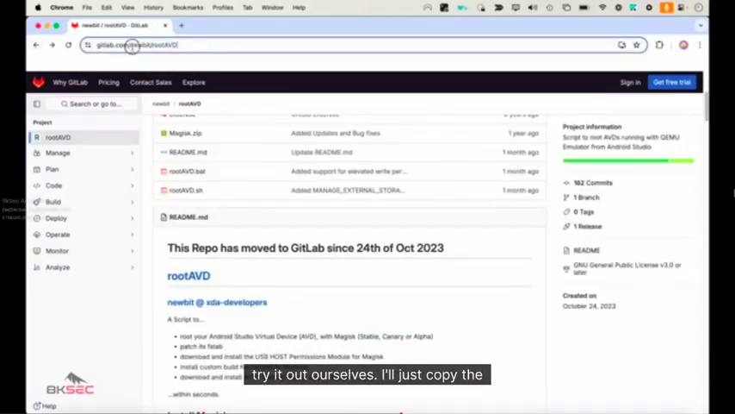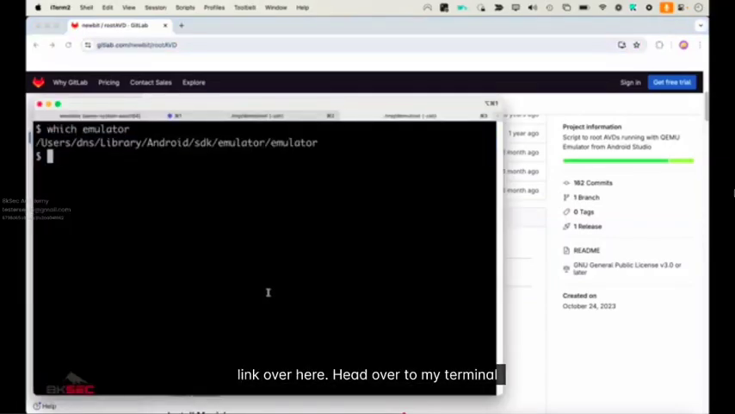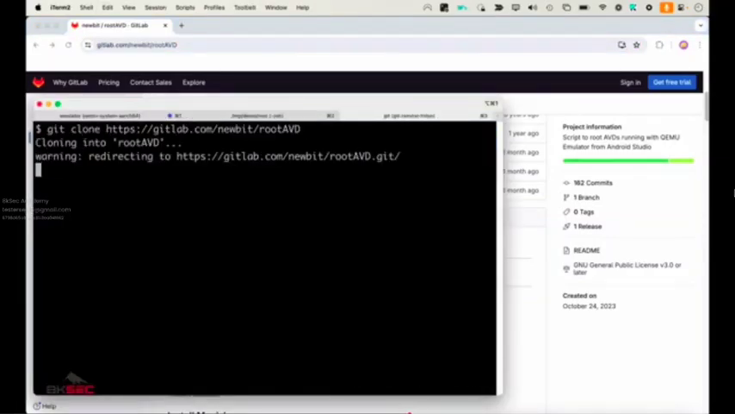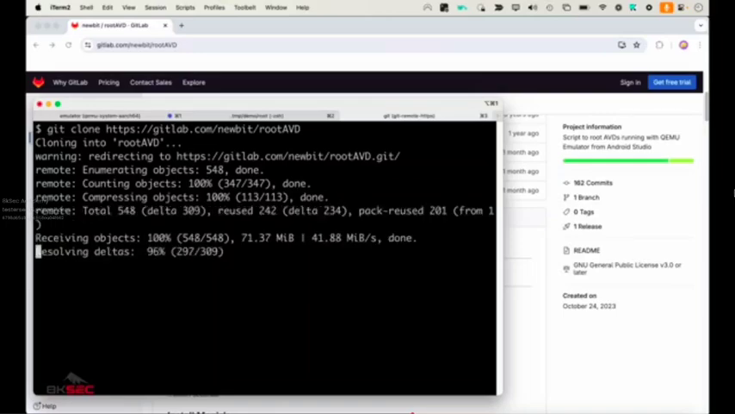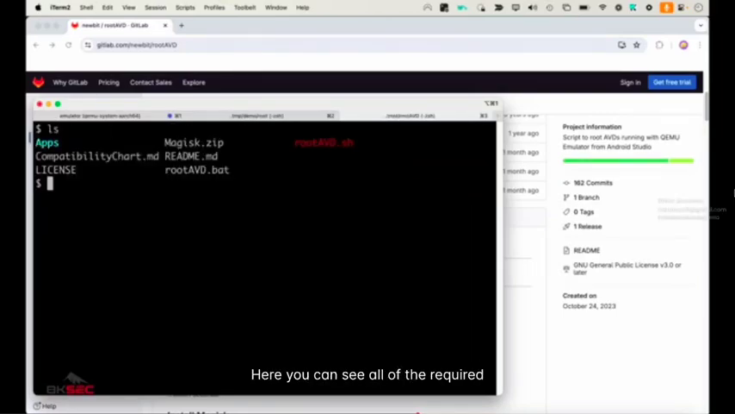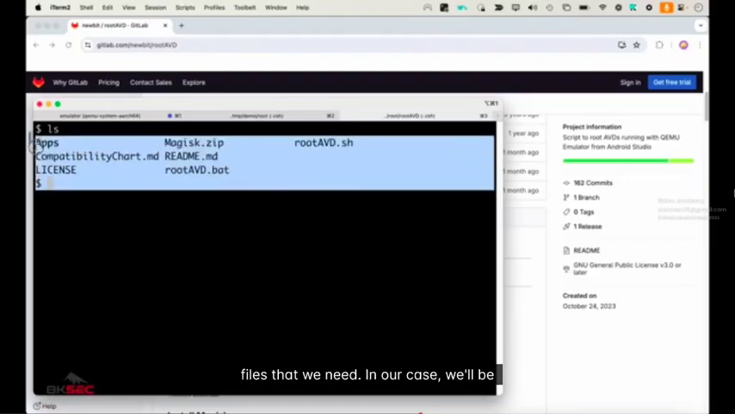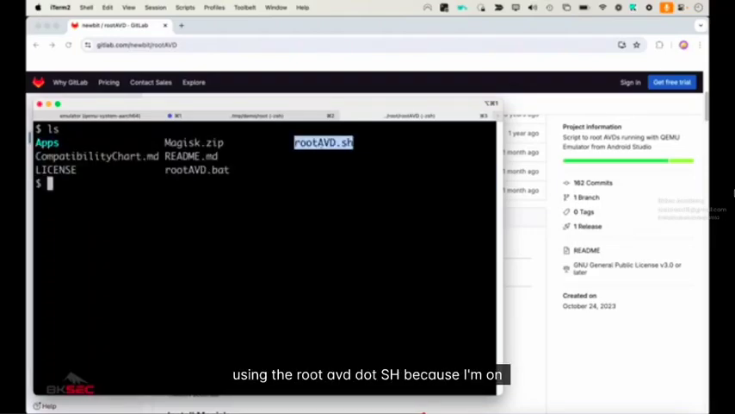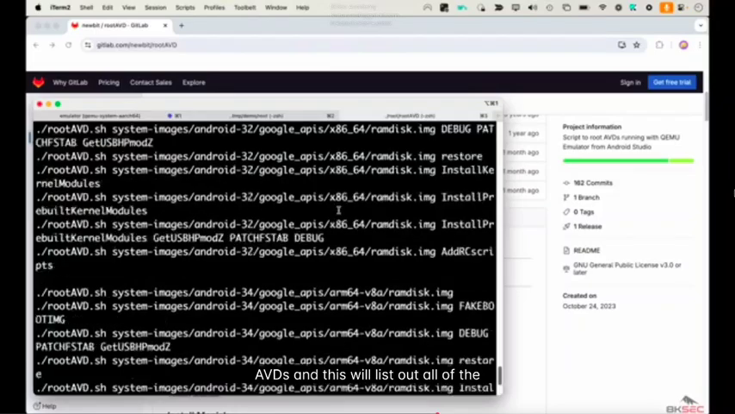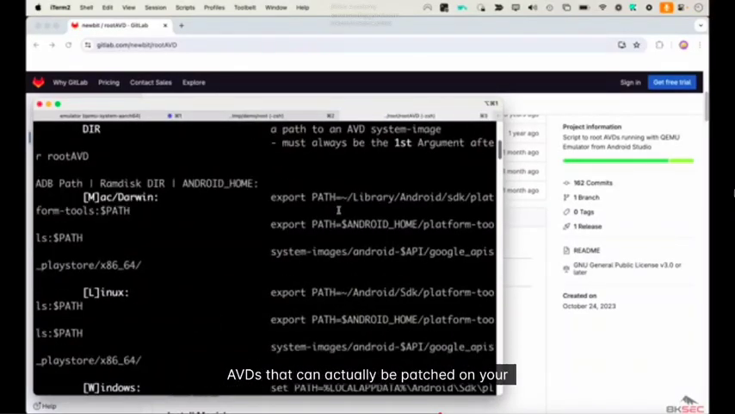I'll just copy the link over here, head over to my terminal, and I'll just do git clone root AVD. Next, I'll just head over to root AVD. Here you can see all of the required files that we need. In our case, we'll be using the rootavd.sh because I'm on a Mac M1. You can use the command ./rootavd.sh ListAllAVDs, and this will list out all of the AVDs that can actually be patched on your file system.